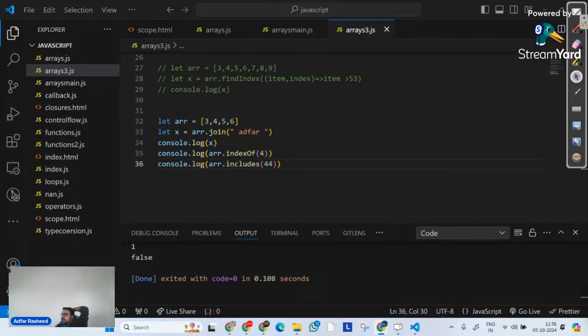I have shared the link, and in today's class, we have discussed a lot of methods. We started our discussion with the forEach loop. Then we discussed the map method, filter method, reduce method, findIndex, sum, every, sort, and we have also discussed the join method, indexOf, includes, slice. All of these methods have been discussed in today's class.